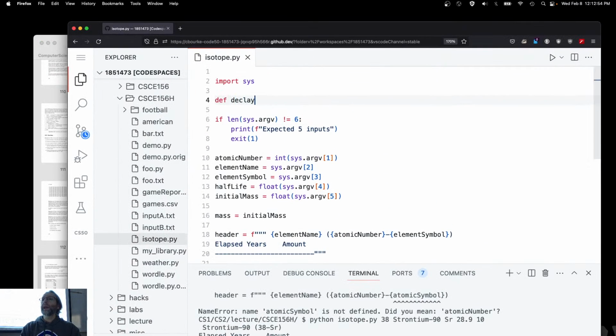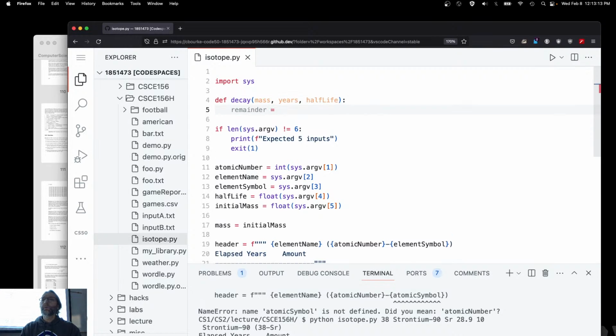Def, I'll call it decay. Why? Because that's what it's doing. It's taking a mass, it is taking a number of years that it decays, and then it's taking a half-life. Right? And the remainder, R, well, that's what R stands for over here, is going to be the mass times 0.5 raised to the power of y divided by h. Right? That's just me transcribing it. Now, let's convert that to actual Python.